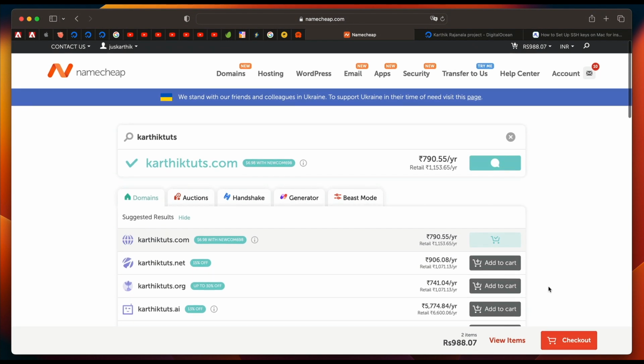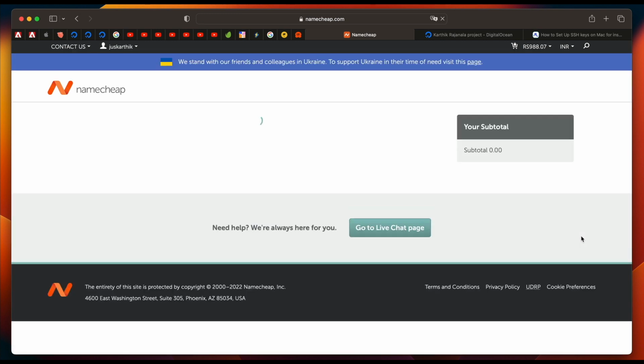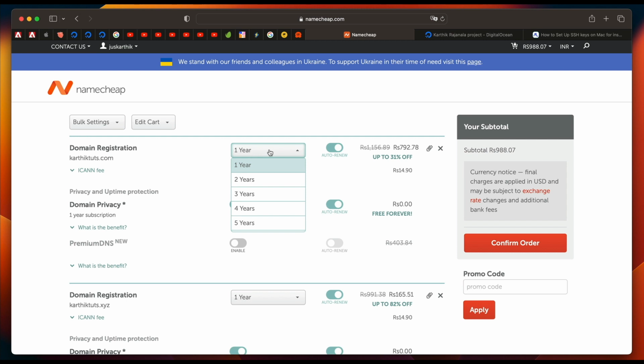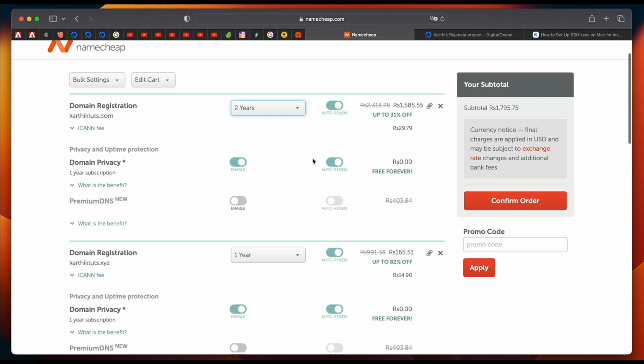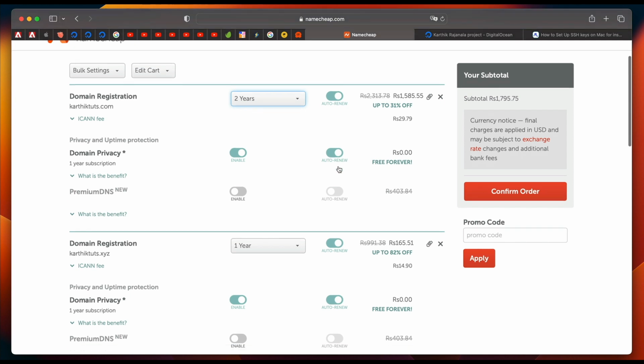So once you pick the domains, on the bottom, there's something called checkout. Click on that and make sure that domain registration of at least 2 years is selected. You can select it for 1 year. Make sure auto renew is turned on for each of the extensions. Make sure that domain privacy is also selected. And again, auto renew should also be turned on for this domain.